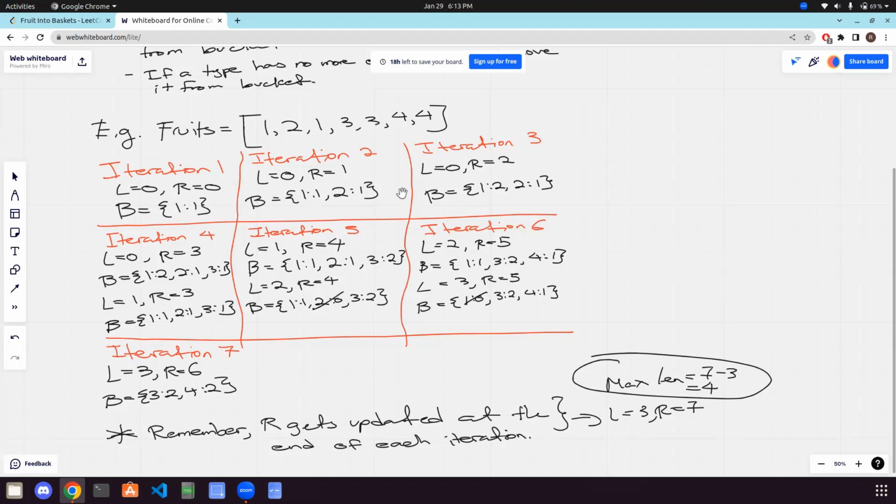Because now the bucket has more than 2 entries, we're going to move the left pointer by 1 as well. So now left is at index 1, while right is still at index 3. Each time we move the left pointer, we remove an occurrence of the type that the left pointer was at previously. When left was at index 0, it was at type 1, right? So now we have to remove one occurrence of type 1 from the bucket. So the bucket looks like this: one occurrence of type 1, one occurrence of type 2, and one occurrence of type 3.